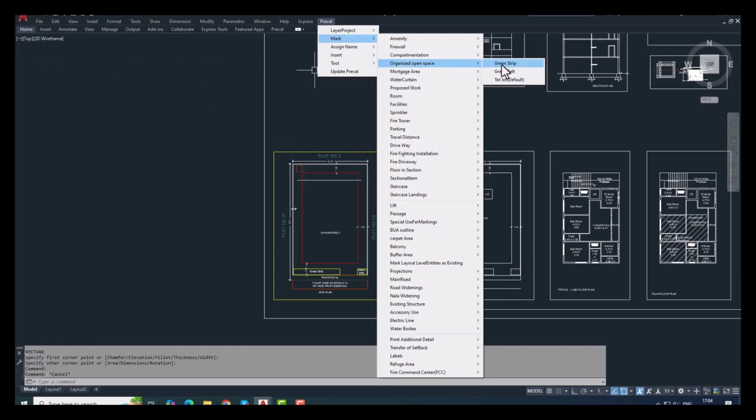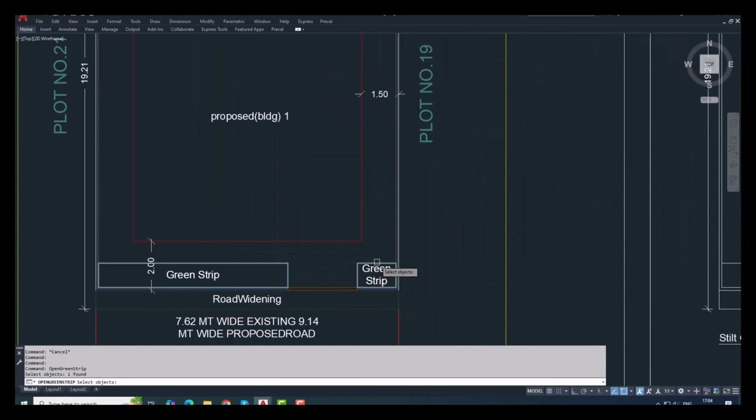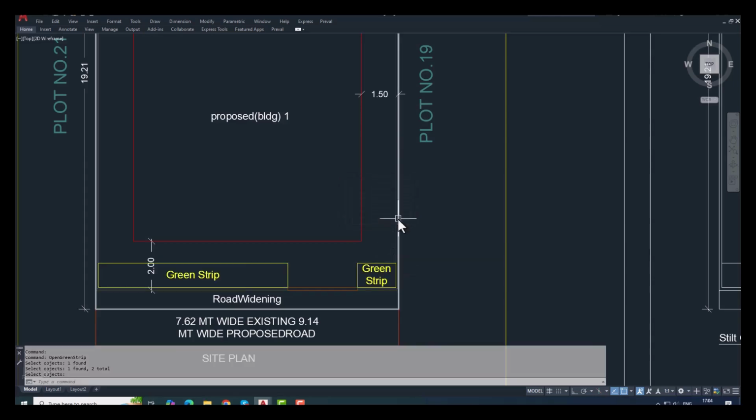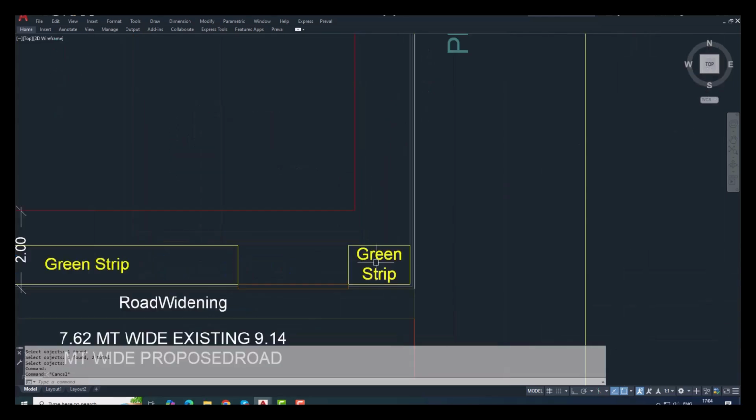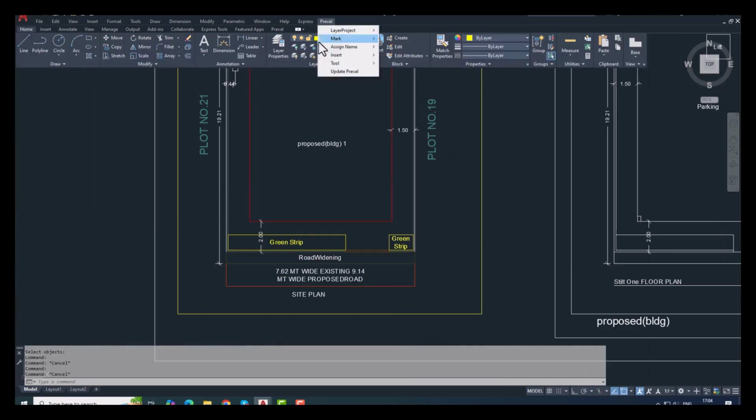Now we mark green strips using mark organized open space, and we select green strip, and then we select the outlines so that the marking comes automatically. We will get the number of objects selected, and make sure that the text arrows are always inside the rectangles.